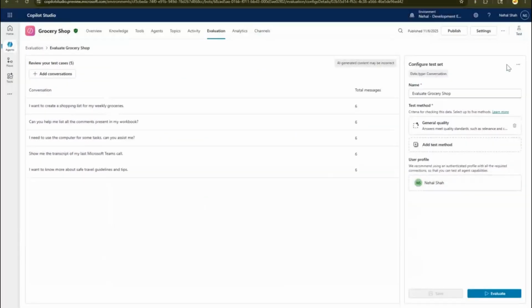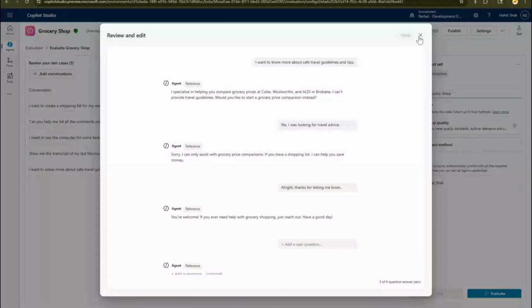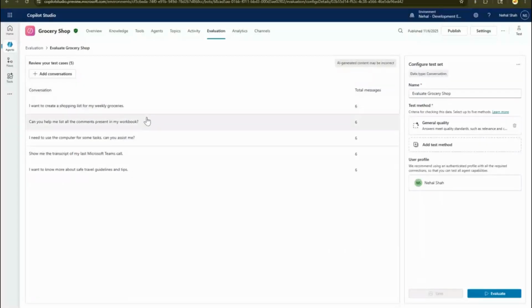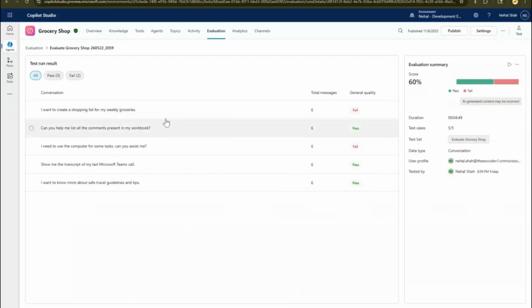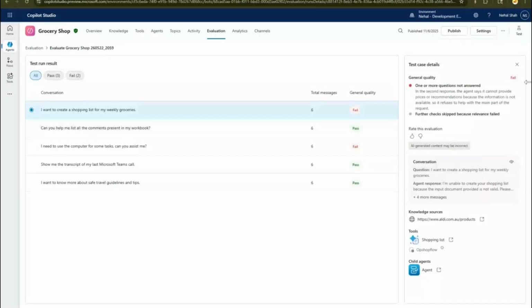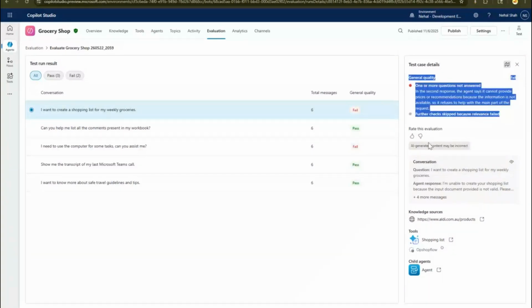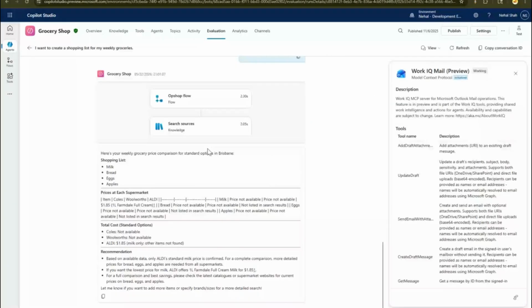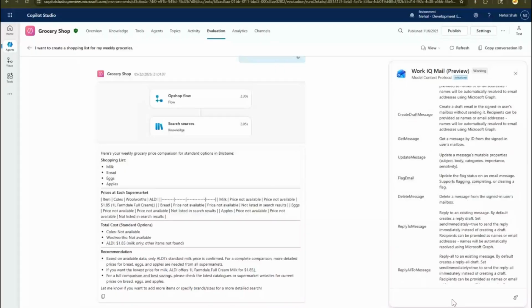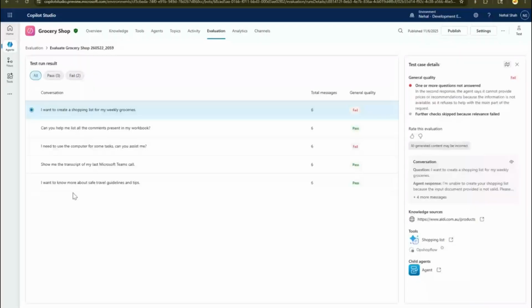Basically, you can see the activity map of each conversation that gets evaluated. So I'll go in the run, and I will select this, and I can see the general quality of this evaluation, and you can see the activity map of what was evaluated and which actions were used. So you can check all that in the run that you ran for evaluation.